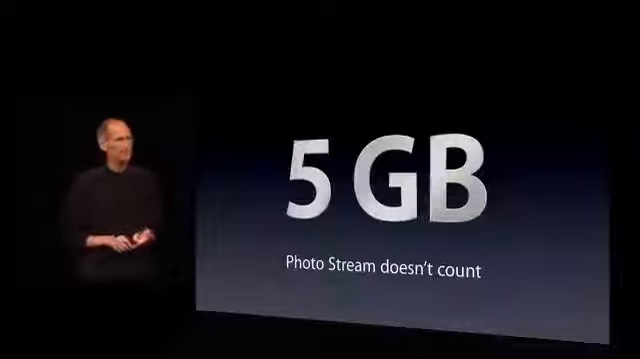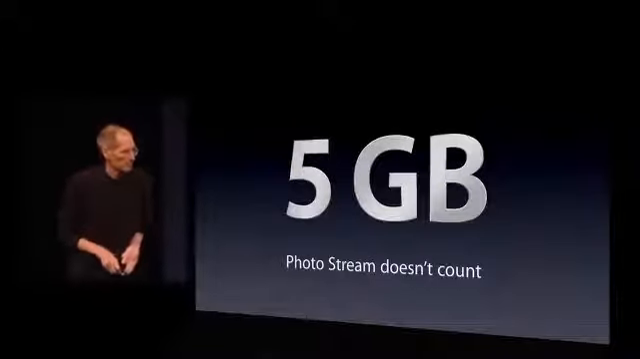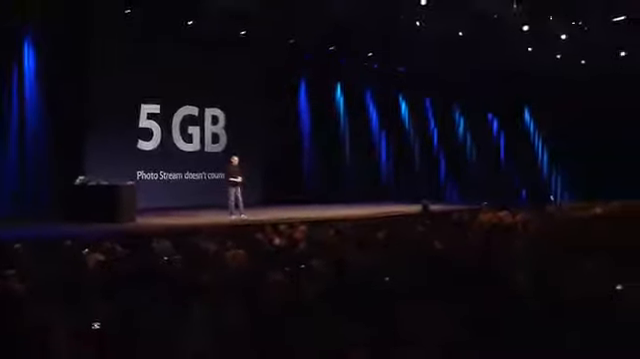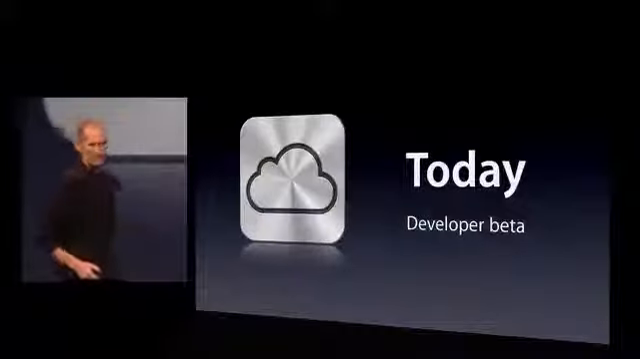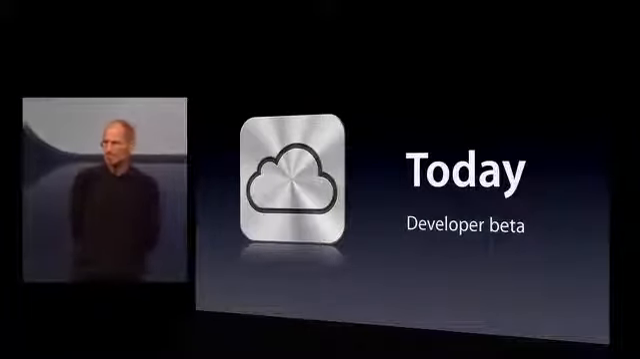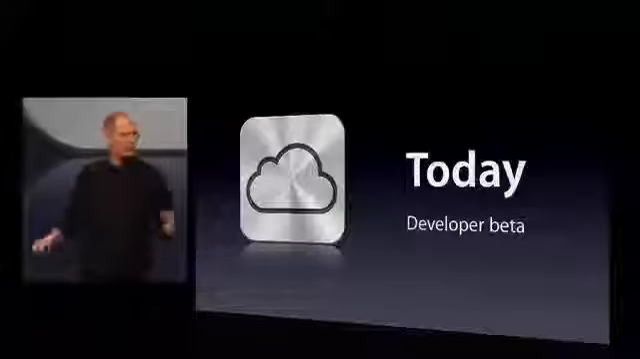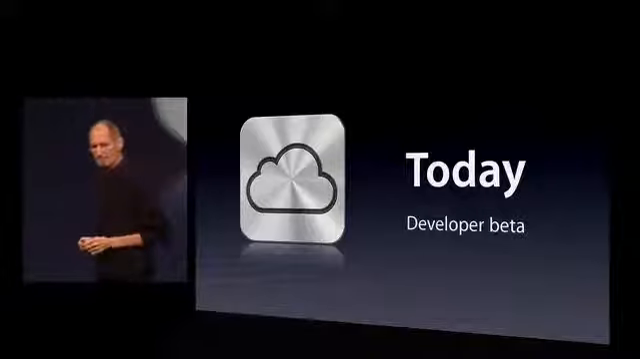Nor are we counting PhotoStream towards that 5 gigabytes. So, when can you get your hands on this? Today. Developer beta today. We're going to get you all a developer beta today.